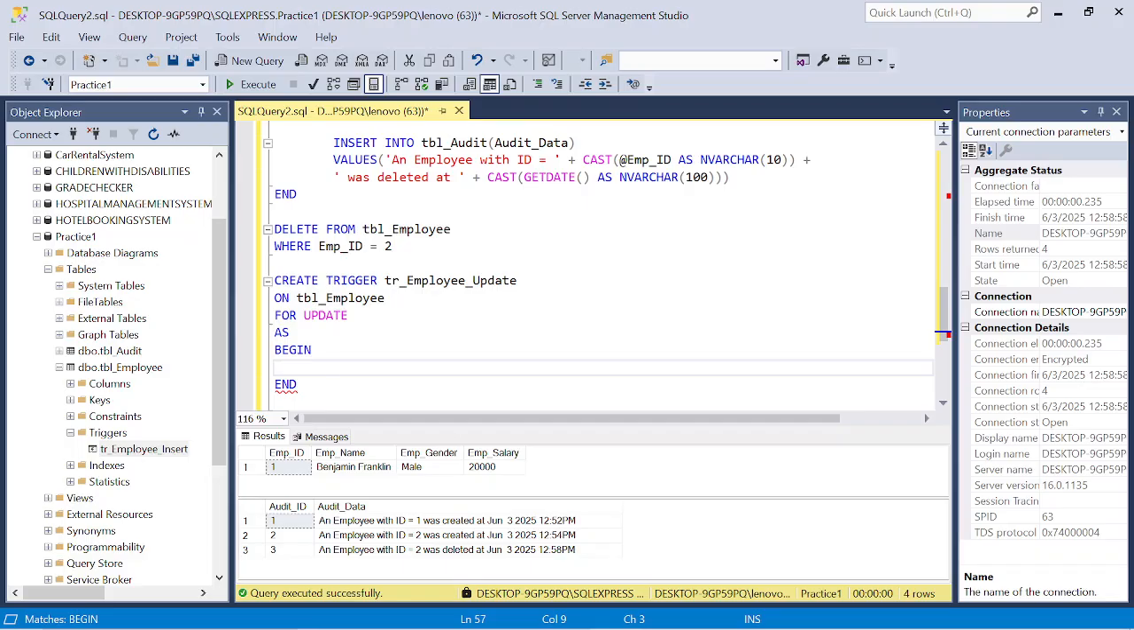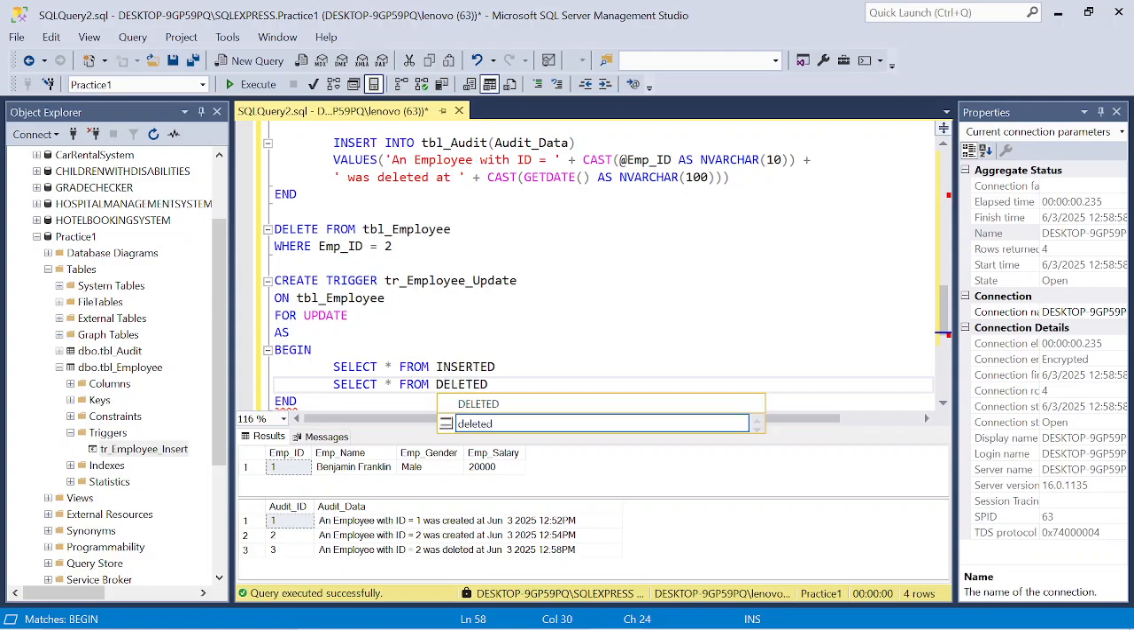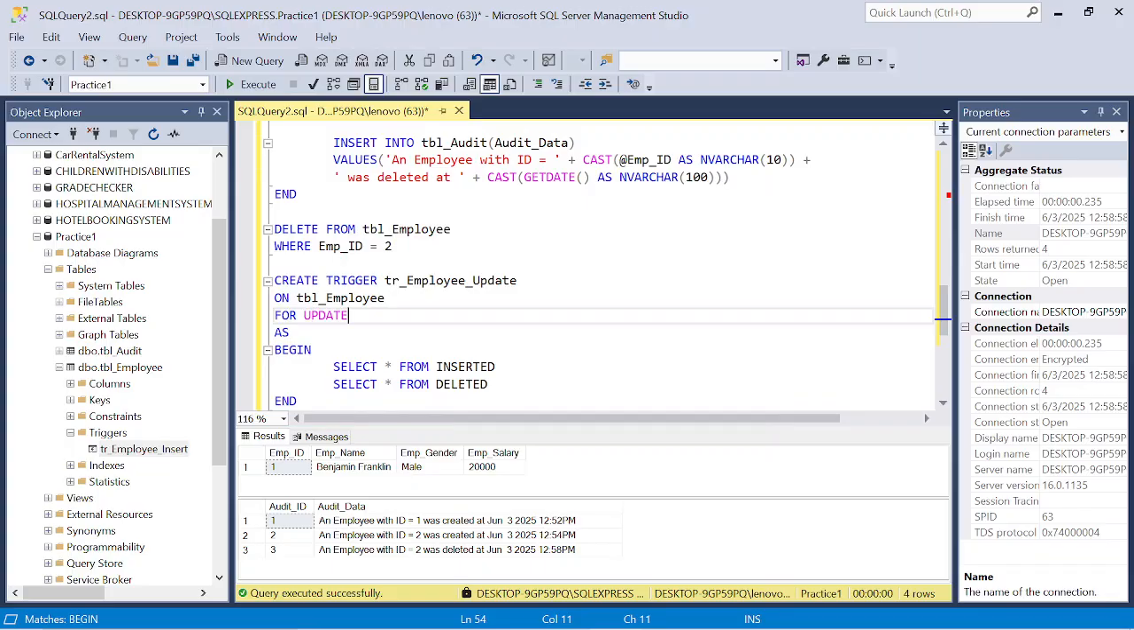Now we give the work this trigger will do. Let's say select all from inserted, then select all from deleted. So what it will simply do is, anytime we update an employee, we select all from the inserted table and all from the deleted table. You know, this inserted table, anytime we insert a new record into a table, it automatically fires and duplicates it. This deleted table, anytime we delete any record, that's where it goes.